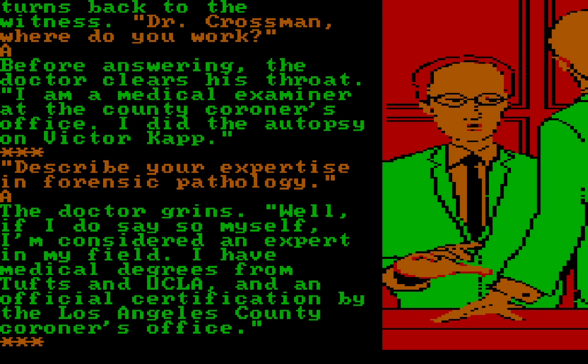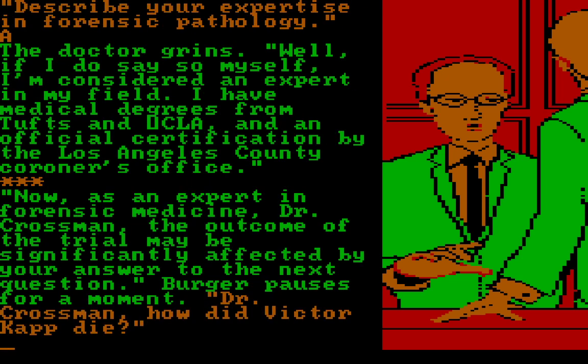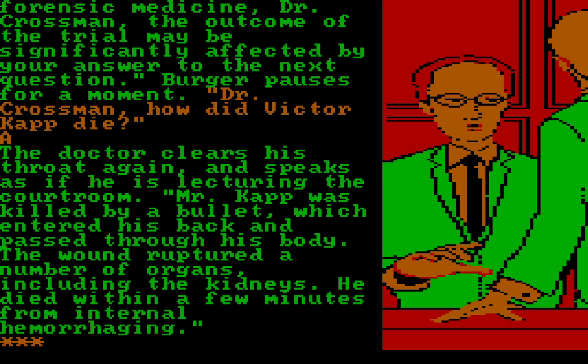The doctor grins. "Well, if I do say so myself, I'm considered an expert in my field. I have medical degrees from Tufts and UCLA, and an official certification by the Los Angeles County Coroner's Office. See, I have papers." "Dr. Crossman, how did Victor Kapp die?" The doctor clears his throat again and speaks as if he is lecturing the courtroom. "Mr. Kapp was killed by a bullet which entered his back and passed through his body. The wound ruptured a number of organs, including the kidneys. He died within a few minutes from internal hemorrhaging."